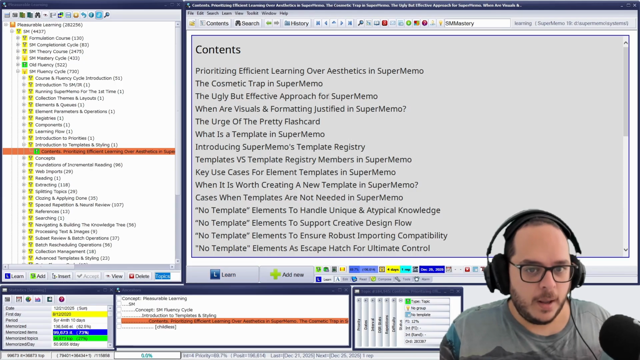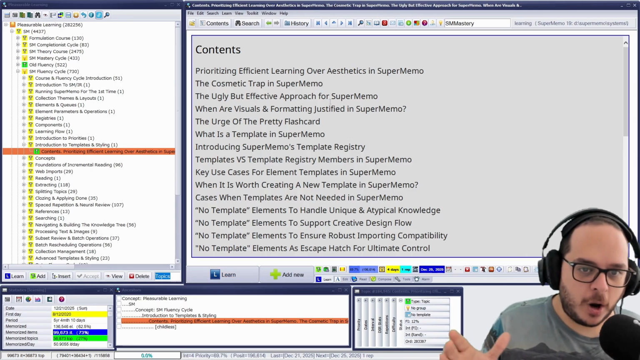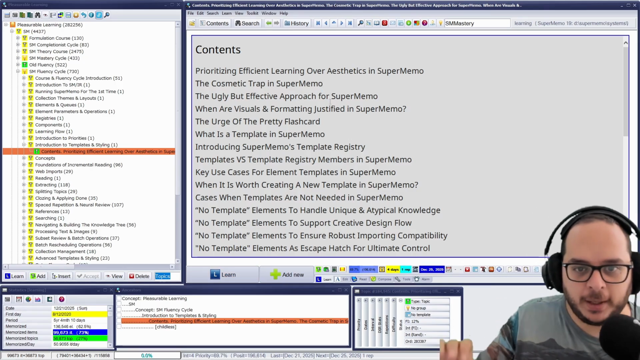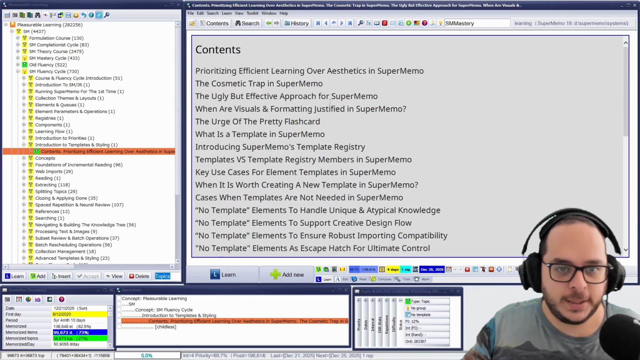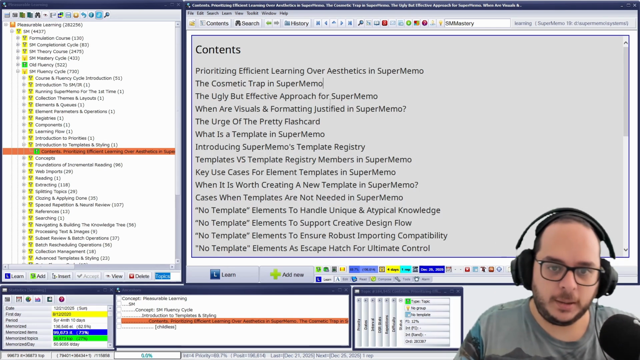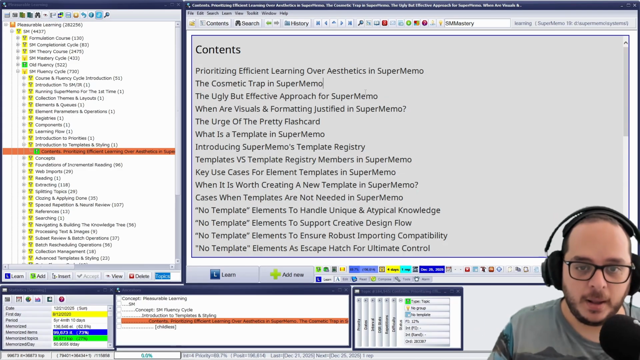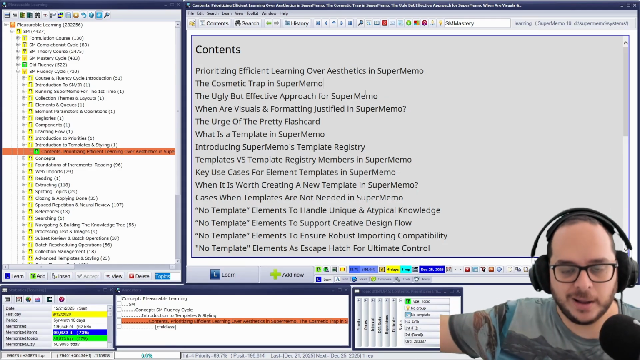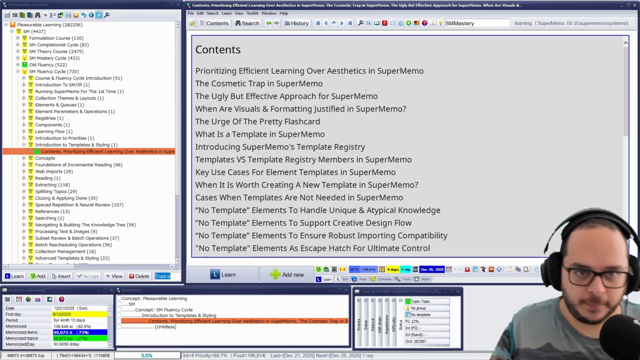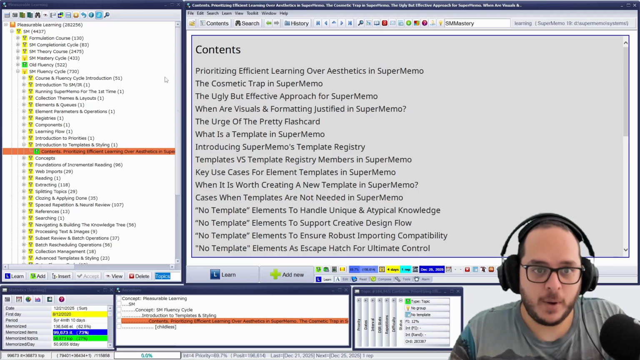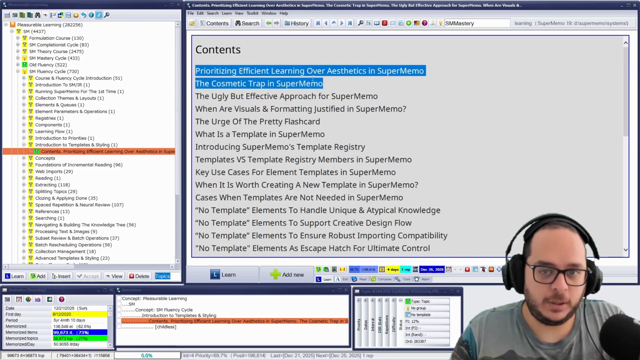But why? Because I only want to cover the things you need for the incremental rating flow. Everything else to make it pretty will come later, because it takes quite a lot of time and we would drag the introduction of incremental rating. So that's why first, you will prioritize efficient learning over aesthetics.